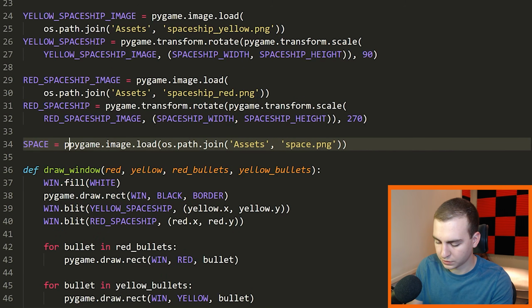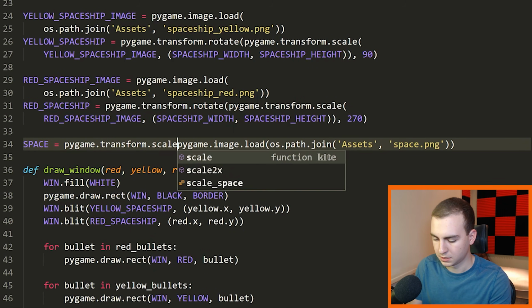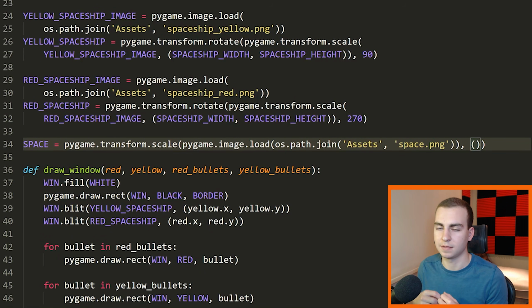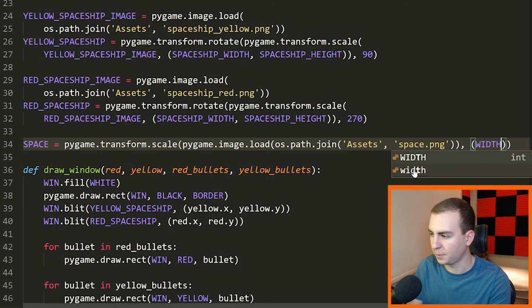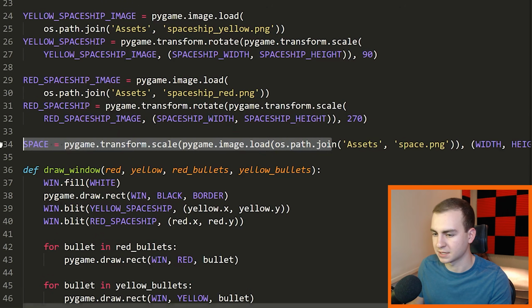So to do that, we'll say pygame.transform.scale, and then we'll wrap this image around, and inside of this, we'll put the dimensions. Now we have perfect dimensions for this. We can just make it the width and the height of our window. Now this might make it a little bit stretched. We'll have a look at how it looks, but I'm just going to make this width, height. So we're resizing it to that.